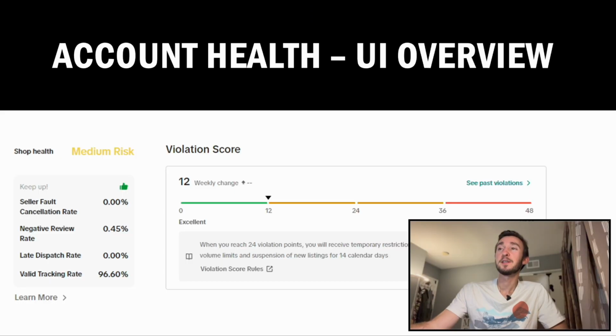Now here is the UI overview of how account health looks. You can already see I have 12 violation points, and I know what I'm doing, and I still sometimes have issues where TikTok wrongfully removes or suspends my items that are totally correct. For example, TikTok thinks they are not in the correct category and just does this. So this can definitely happen. You can see in my screenshot I already have 12 violation points and I'm medium risk, in 4 months.